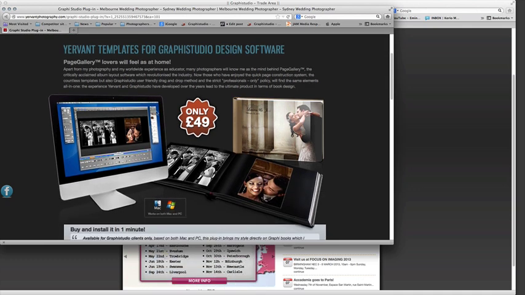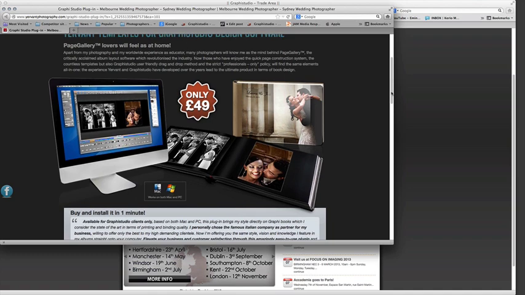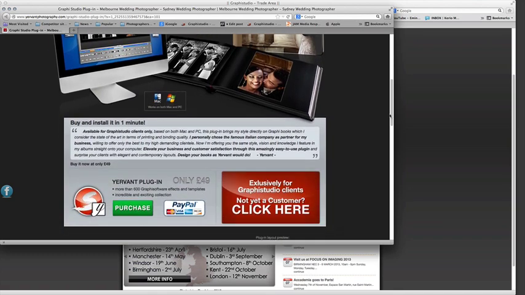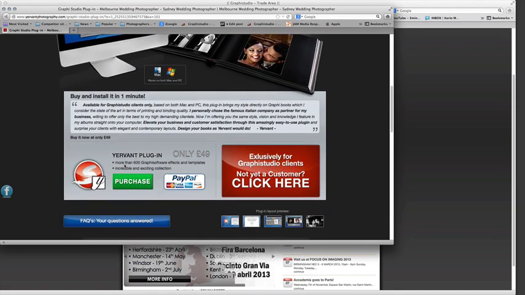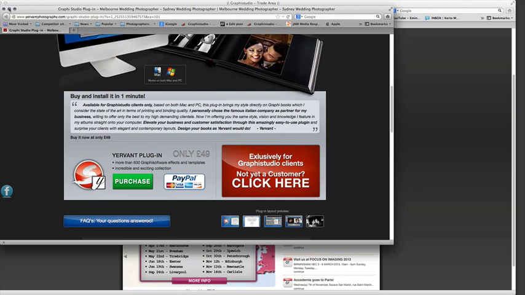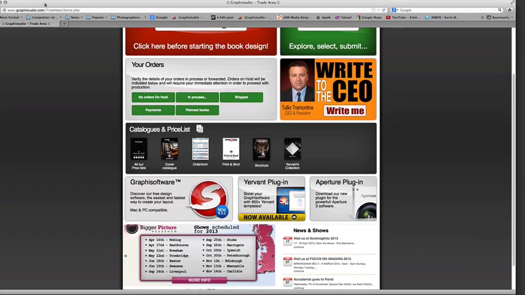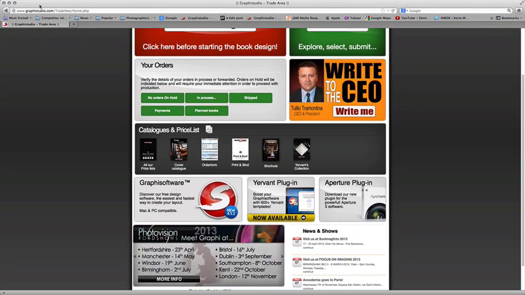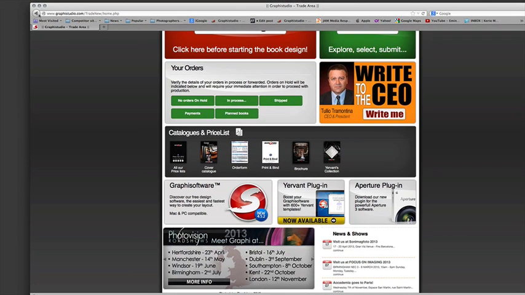You can see there's a price here, which is a lot less than Page Gallery, and it's well worth the money for the amount of stuff you get. You just click on here and decide which way you're going to pay for them, and then it will begin the download. Once you begin the download, the next thing is to install the patch. The patch looks like this. You just double click on it and it'll install it.